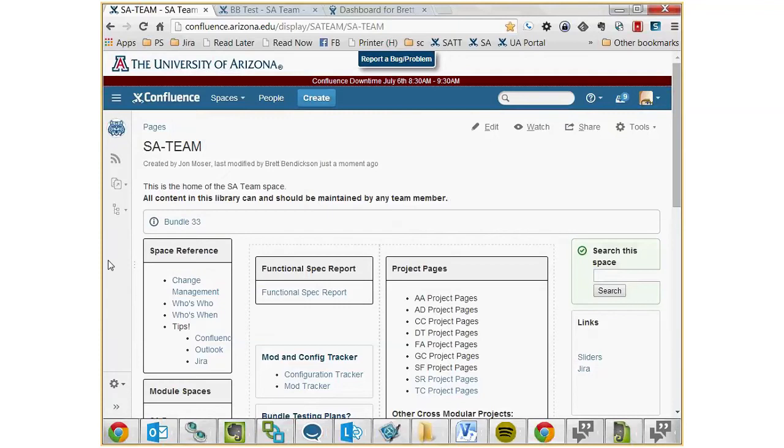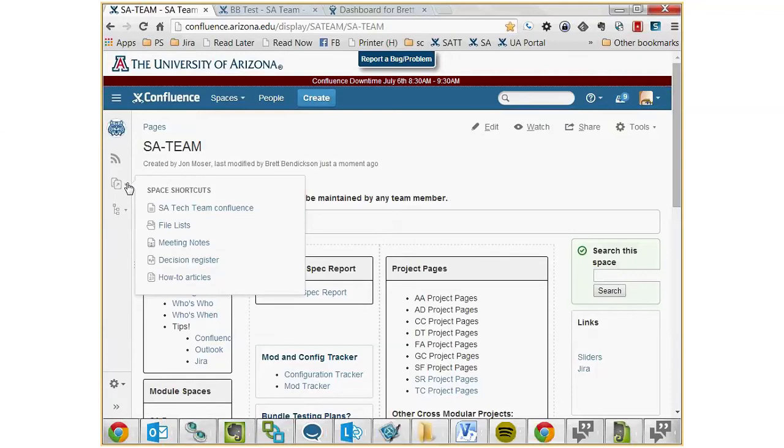So those space shortcuts. Sorry. Are you gonna get to those space shortcuts at some point? So I don't ask now. I just wondered. Go ahead.